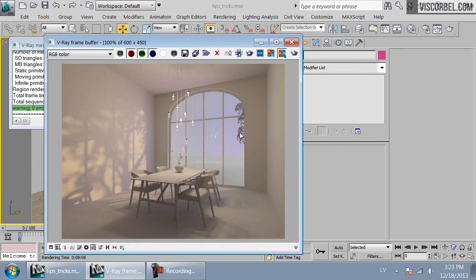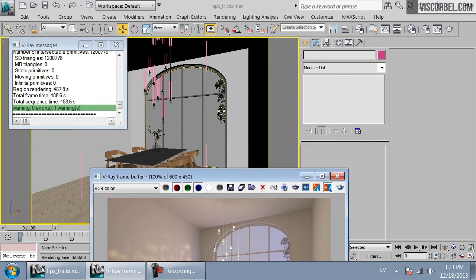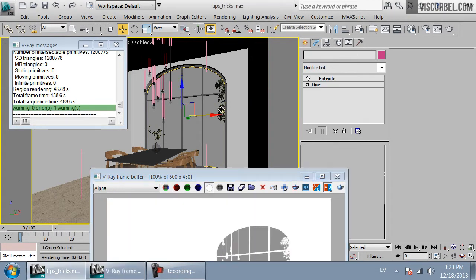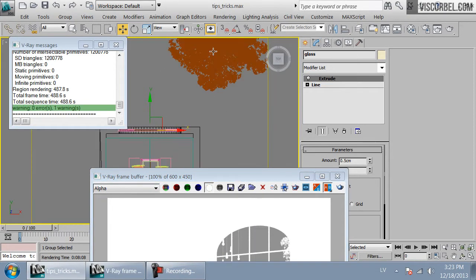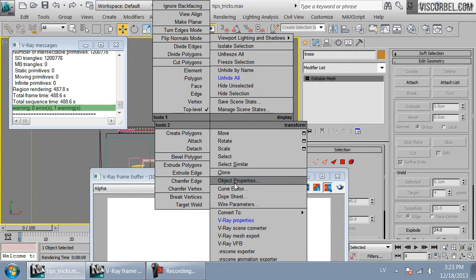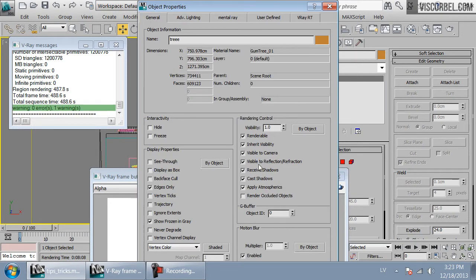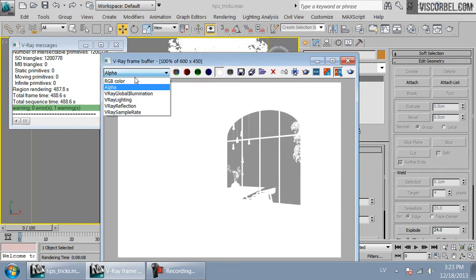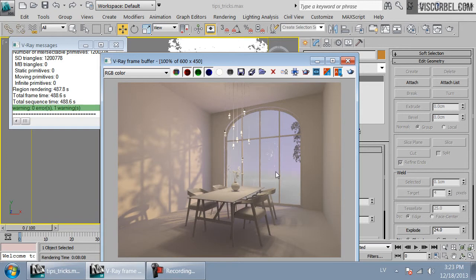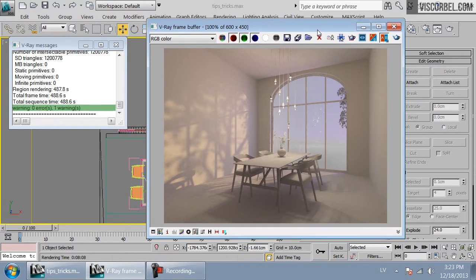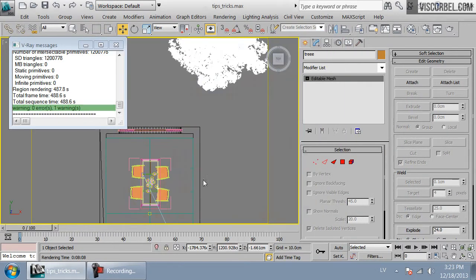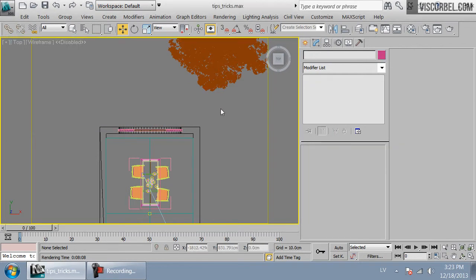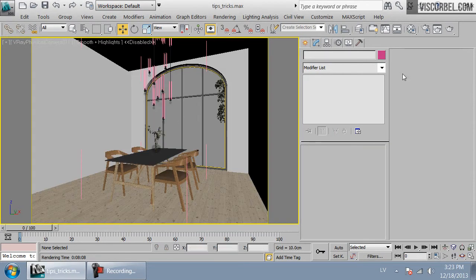If you do not want it to be visible, you can just right click on it. Okay, go to Object Properties and disable Visible to Camera and Visible to Reflection Refraction. And if you disable these two options, you still get the nice shadows, but you do not see the tree itself. I'm going to leave the tree itself visible for now.